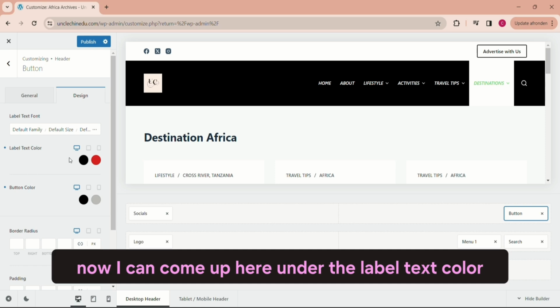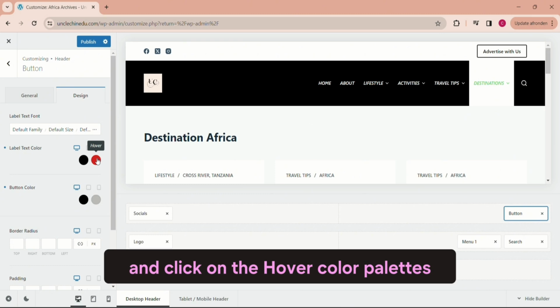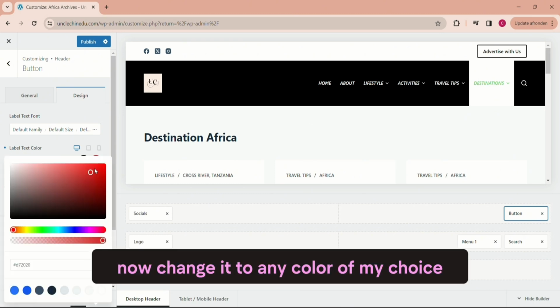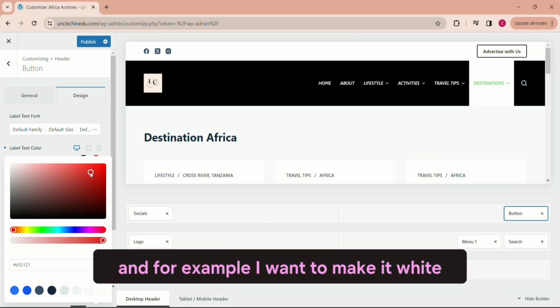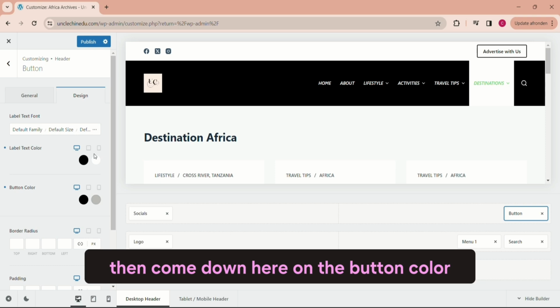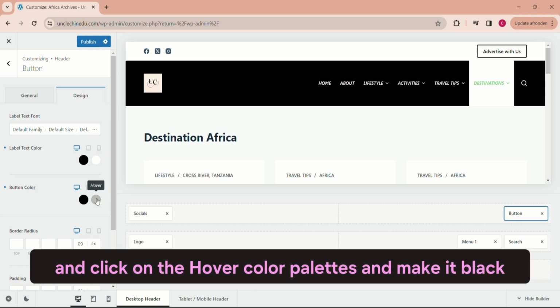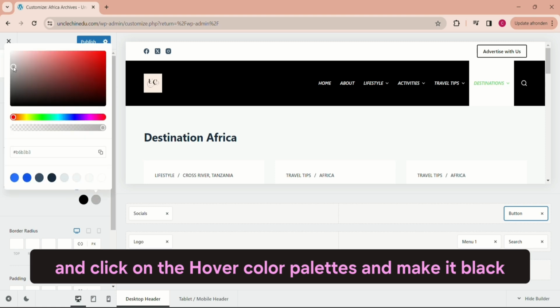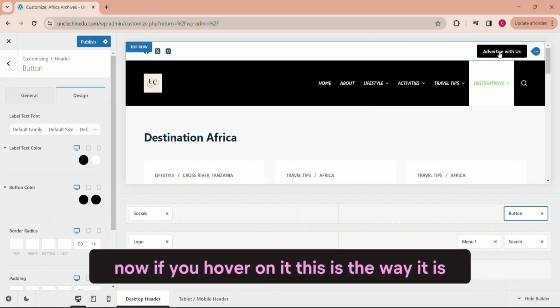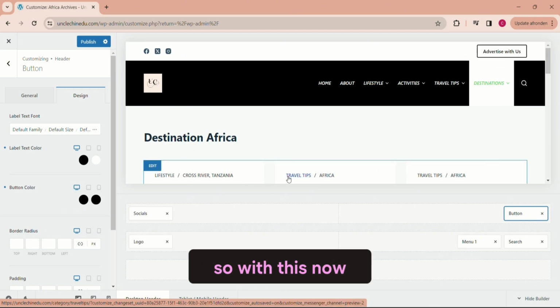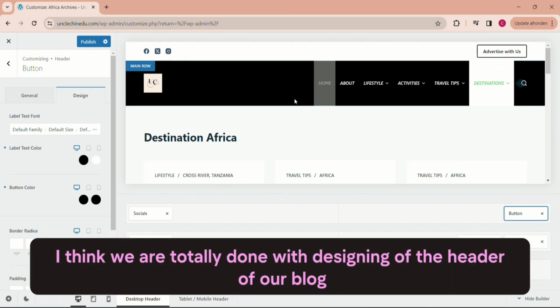Now I can come up here under the label text color and click on the hover color palette. Now change it to any color of my choice. Like for example, I want to make it white. Then come down here on the button color and click on the hover color palette and make it black. Now, if you hover on it, this is the way it is. So with this now, I think we are totally done with designing of the header of our blog website.